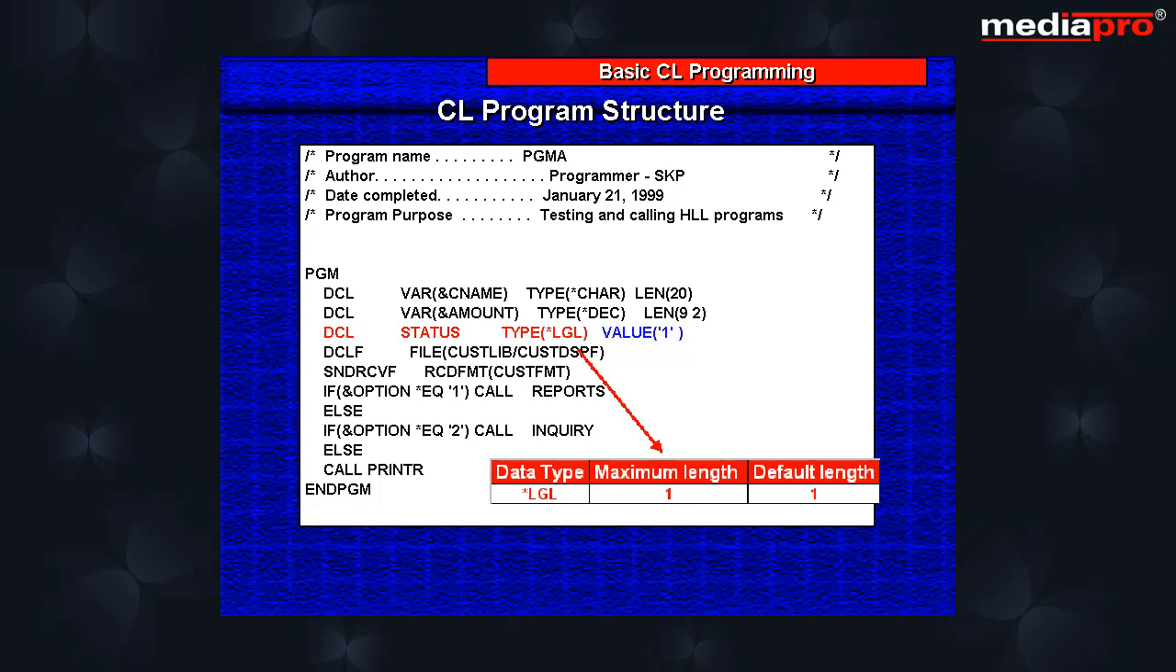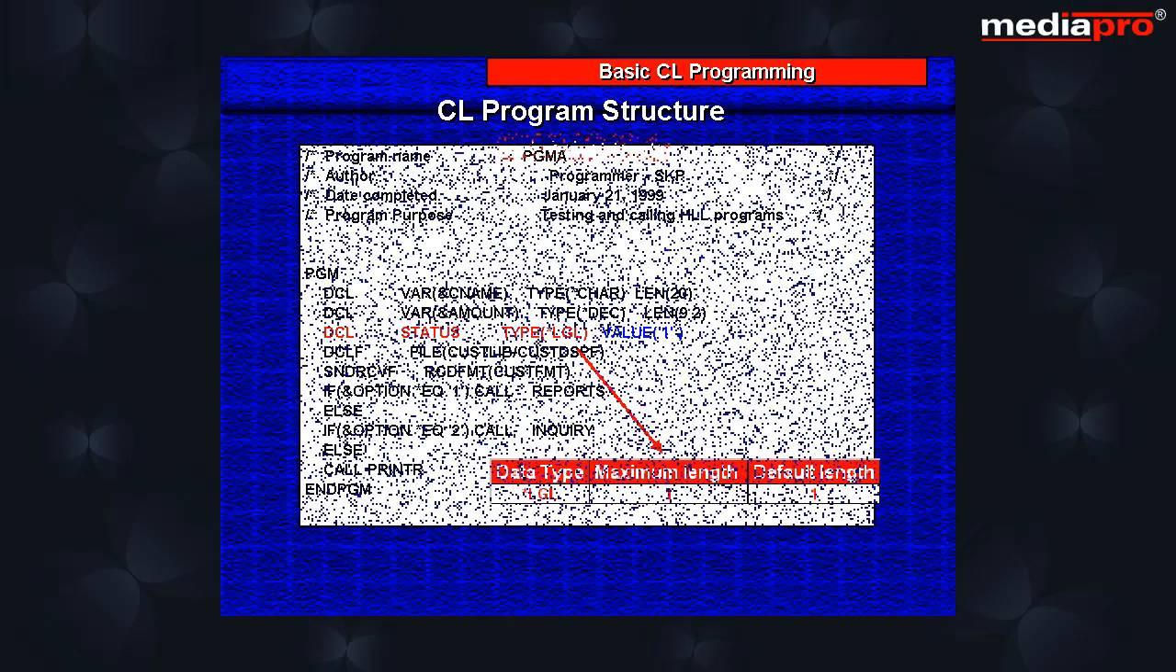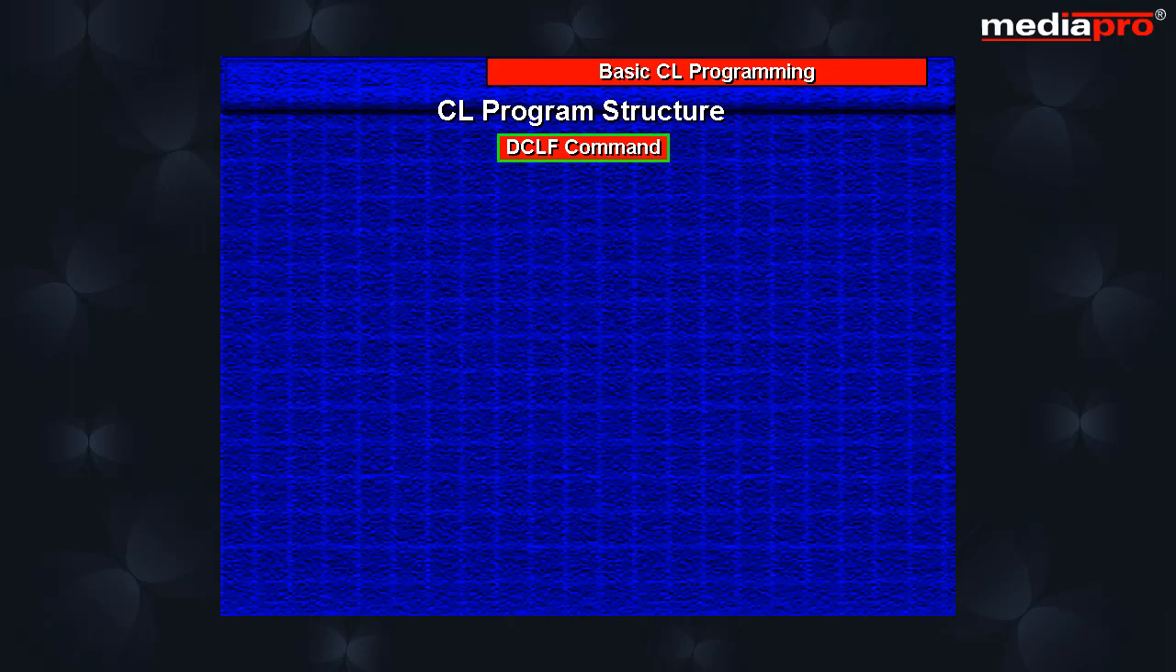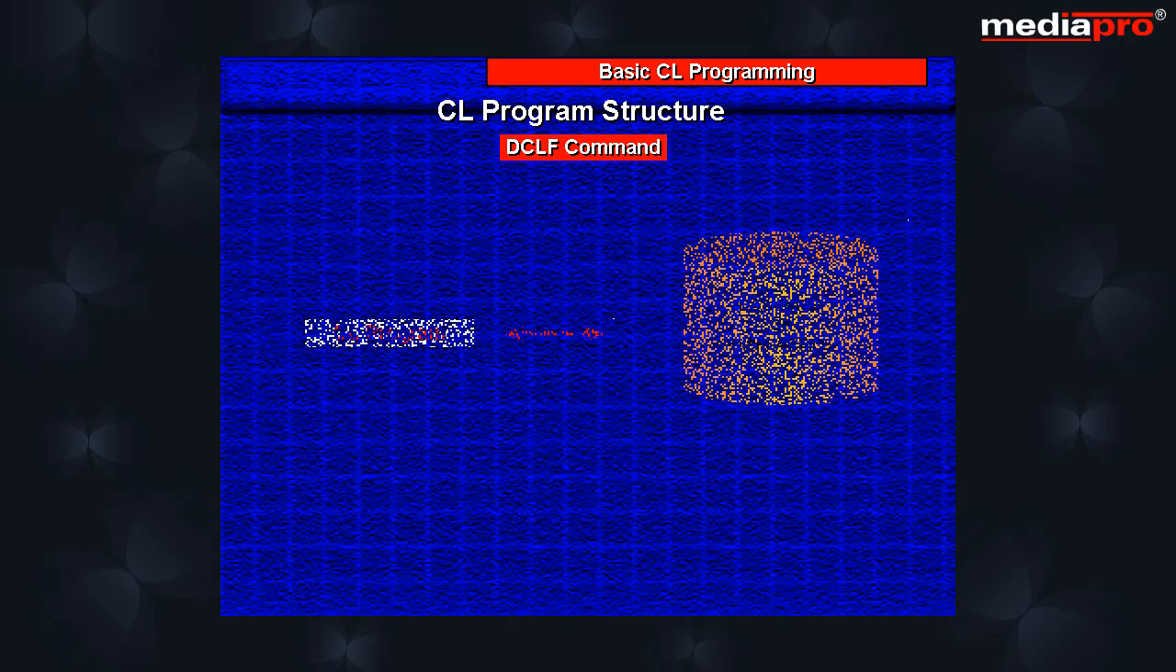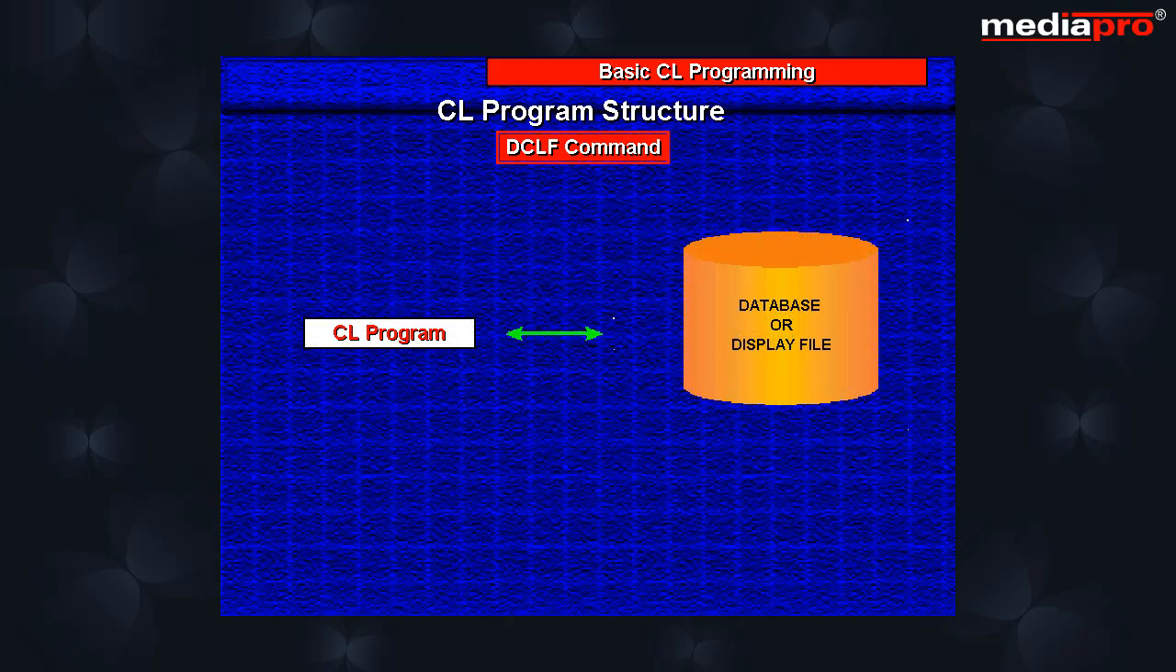The value parameter is used to assign an initial value to a variable. It is an optional parameter. Let us now move on to the declare file command. The declare file command makes a display file or a database file available for processing in a CL program.